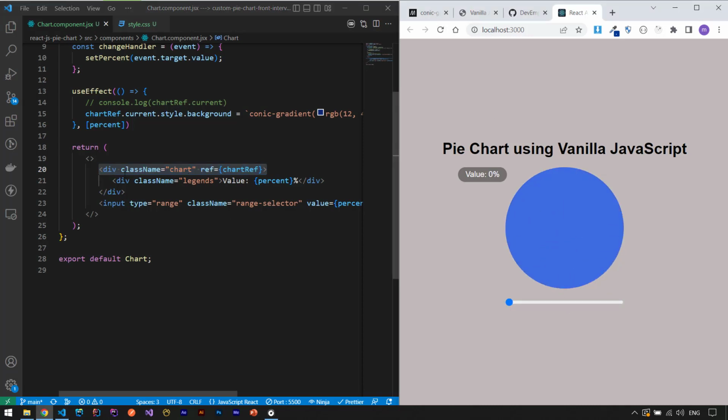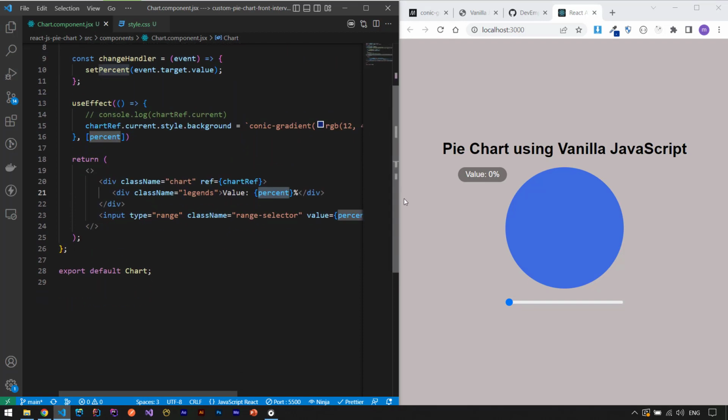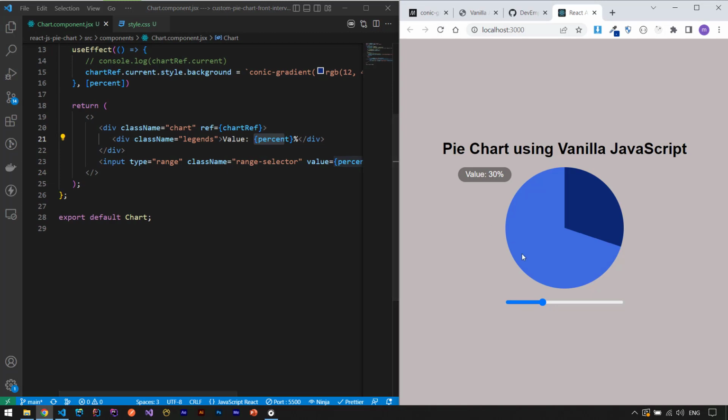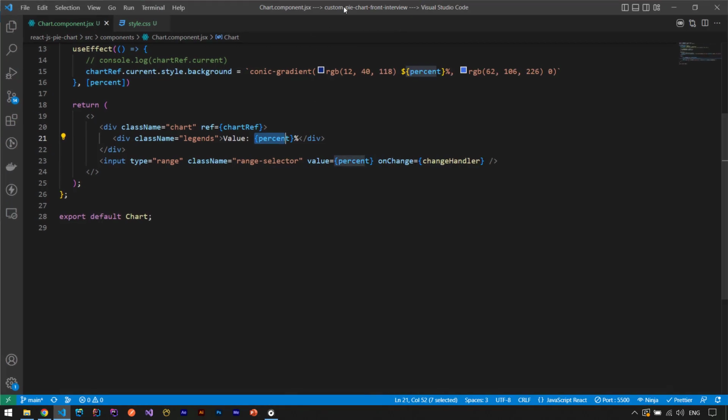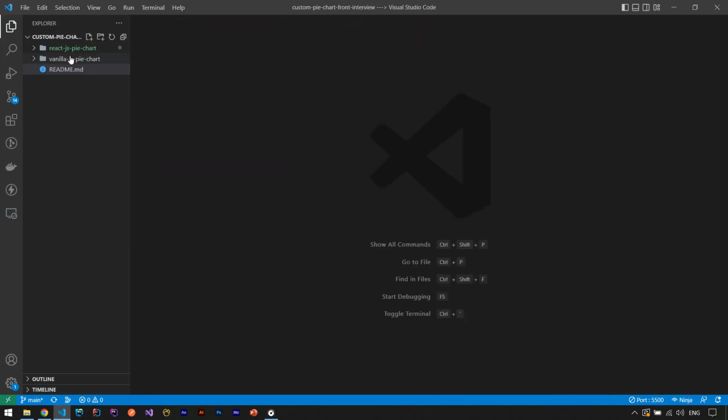And also we have this division with the legends, and this value is automatically changed because this is a state, and with changing the state we know that this entire component will be updated. So this percent will be updated automatically, and it seems that we have done this and our interview task is done. So let's work on the GitHub, and let's close all of these.